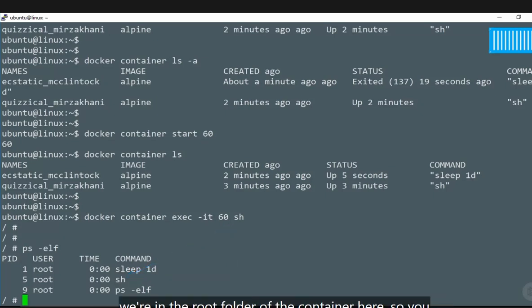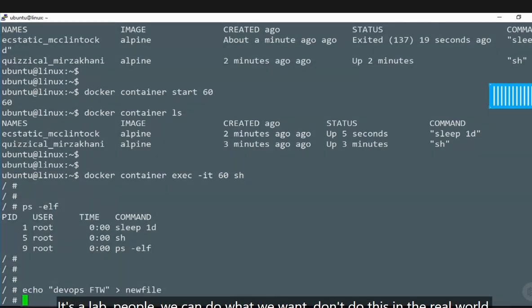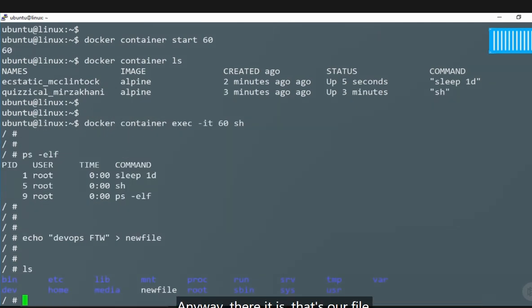Anyway, we're in the root folder of the container here, so you know what, I'm going to be a bit naughty, and I'm going to pipe some text here into a new file right here in the root directory. It's a lab, people. We can do what we want. Don't do this in the real world. Anyway, there it is, right?